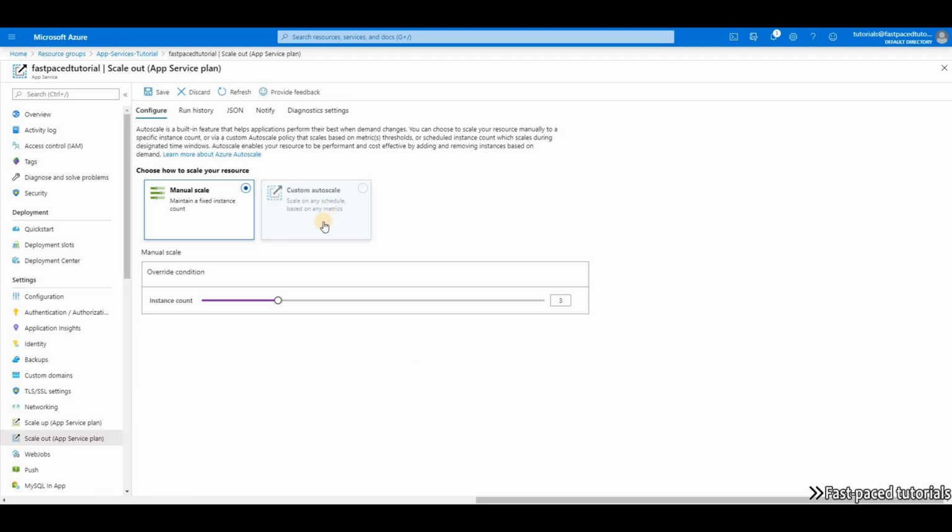Auto scaling is different. Auto scaling is the process of dynamically allocating resources to match the performance requirements. And it's usually based on some metrics and some rules.